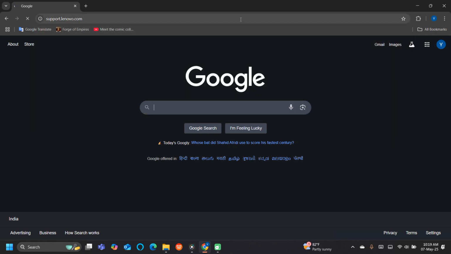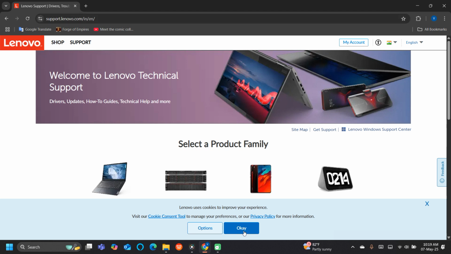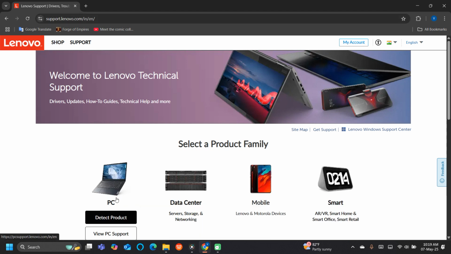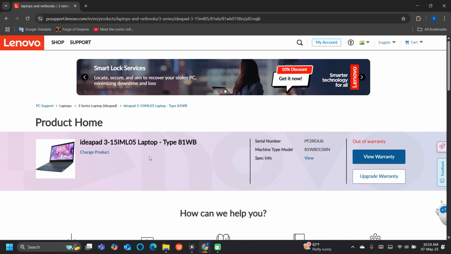support.lenovo.com. This will take us to its official website. Here we will hover over PC. Click on Detect Product. It will automatically detect the model of our laptop. Here is our Ideapad 3 and other information like serial number, model number, warranty status, etc.